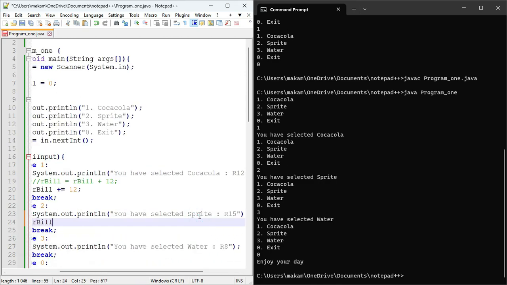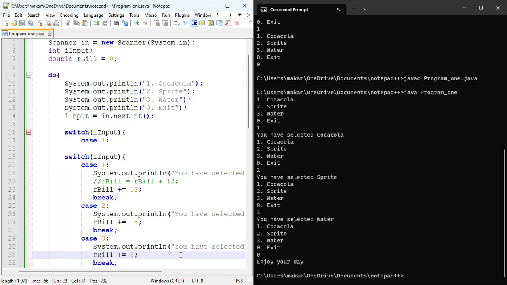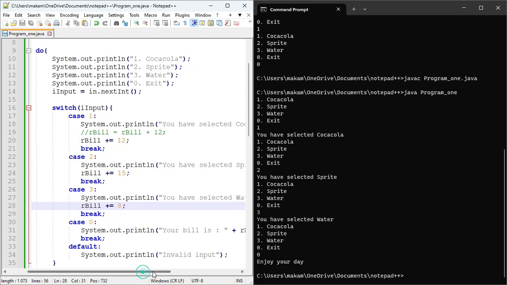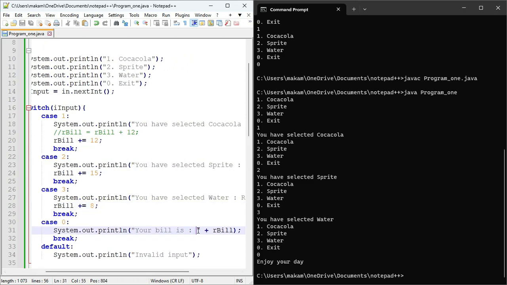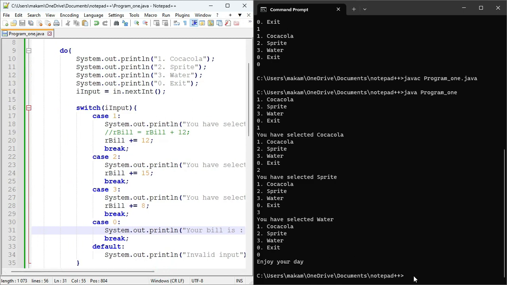Now, in case they type Sprite, I would like to increase it by 15, right? Then in case they type water, then I would like to increase the bill by 8. Right? So this is just the accumulation concept, right? So now when you come here, you owe, let's put an R in here, right? Because I'm lazy to import the whole, actually, you know what, let's do it. Let's not be lazy, and we actually do it.